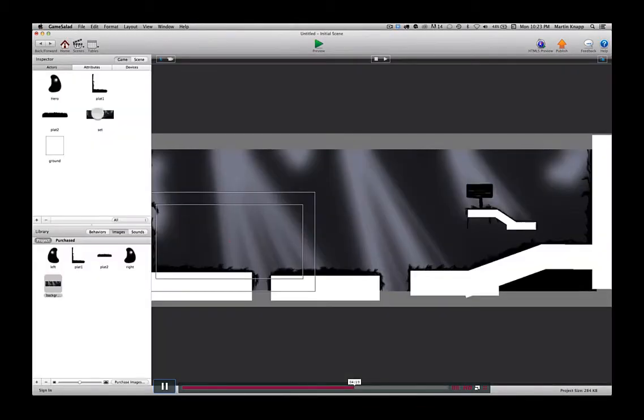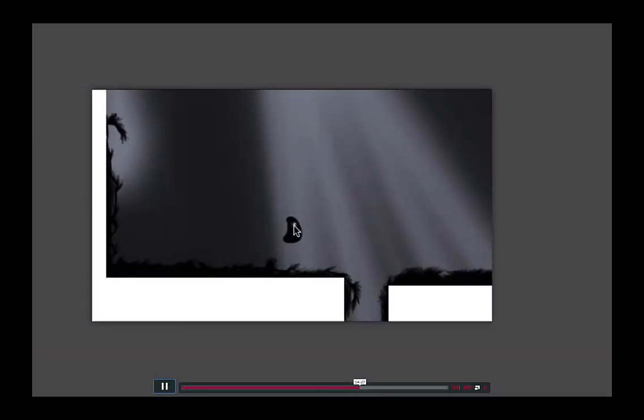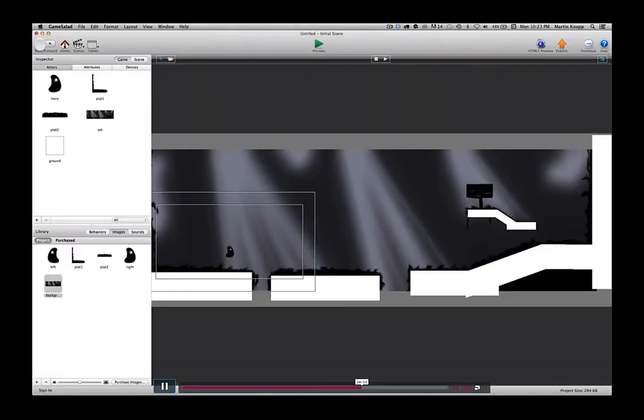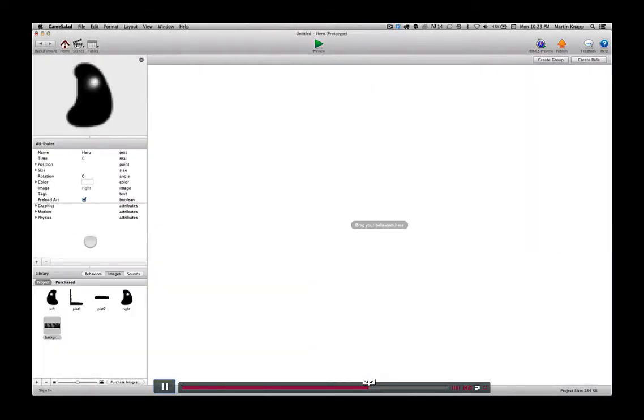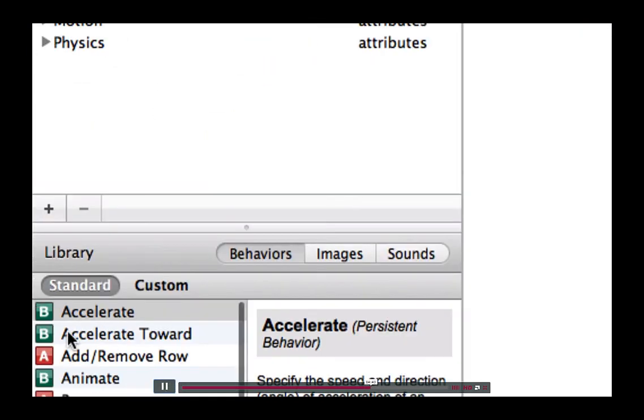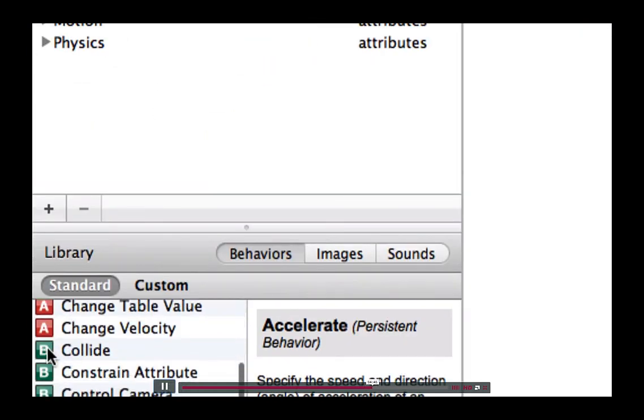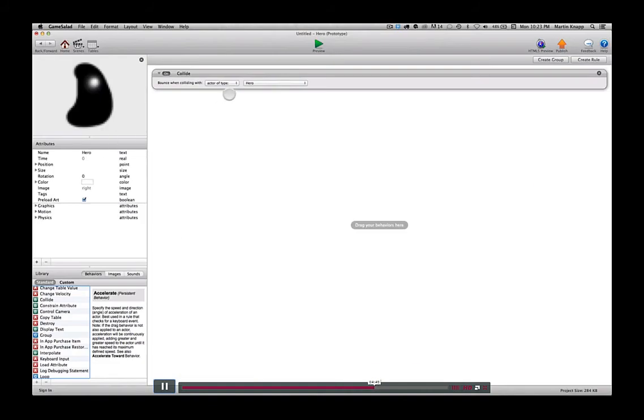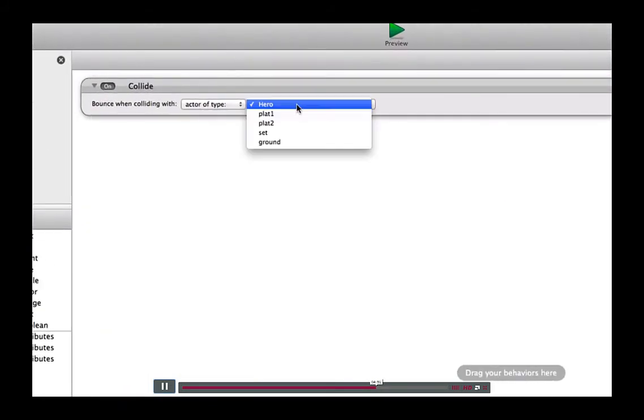So let's back up, and let's quickly add our hero into our scene. And if we preview this again, you can see our hero is just floating there but doesn't do anything. So what we want to do now is give our hero some gravity and the ability to collide with the ground surfaces that we just created. So we'll double click on our hero actor. We're going to open up our behaviors tab, and we're going to locate the collide behavior. So we'll drag and drop that. And we want to make sure from this tab that we choose the ground. Make sure that you don't choose anything else like the background. So we're going to choose ground.